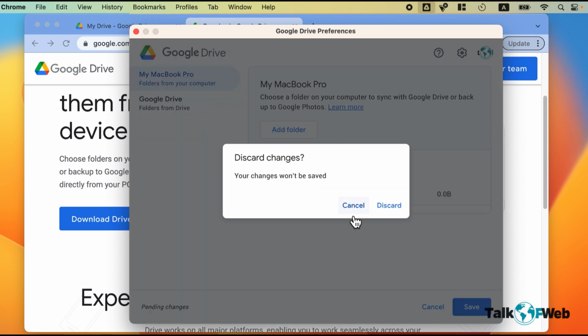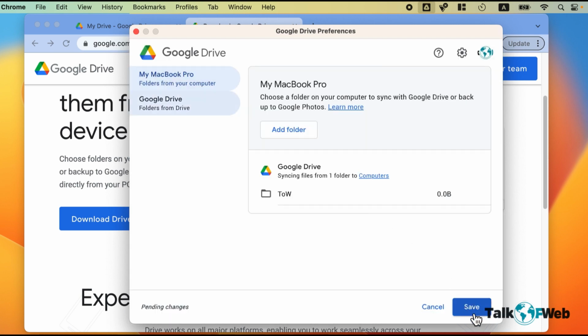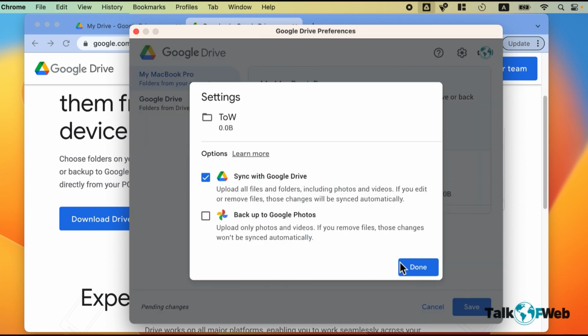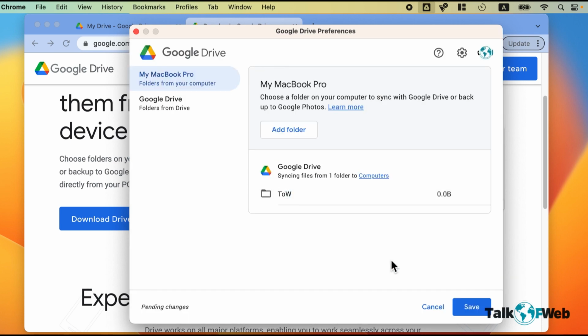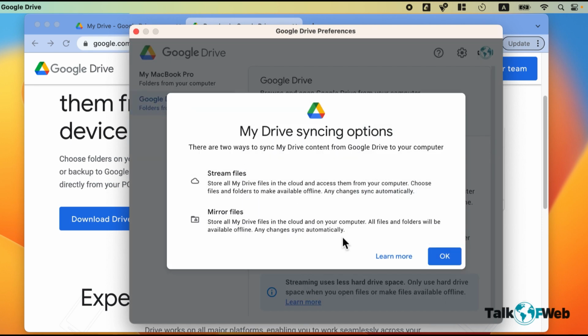Just save the changes before you shift the screen. So the first thing we did is we synced a folder named Talk of Web into Google Drive, which is the folder present on our Mac. And let's do the next thing: save the preferences. Let's find Google Drive files.